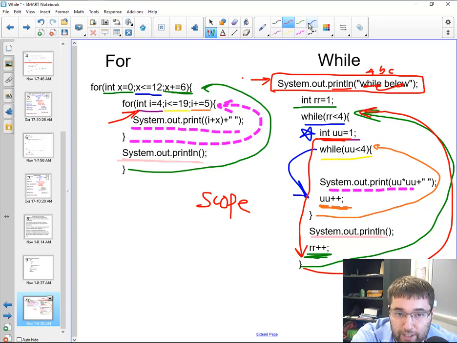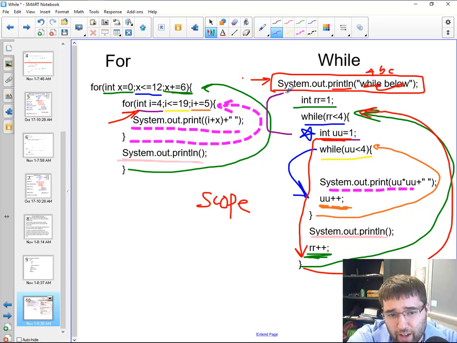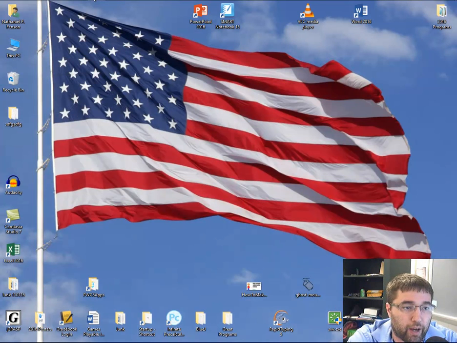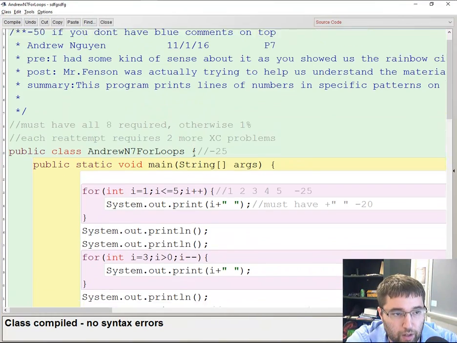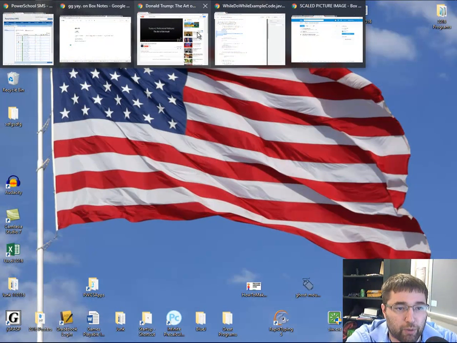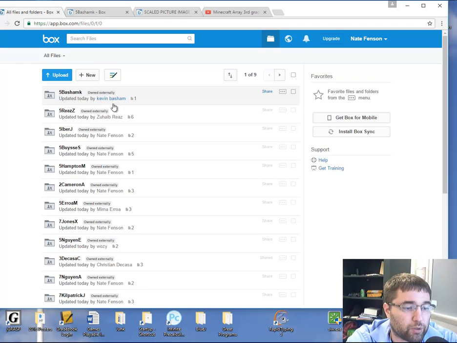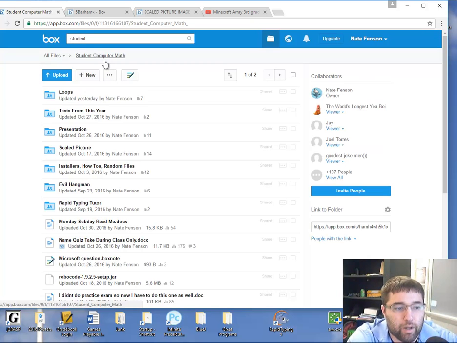Over here, if I took this code, oh man, there's a whole bunch of stuff here, and move this up here, I'm going to show you what happens. So we have in BlueJ, maybe we don't. So if you want to get to this code, what we're going to do is go to Student Computer Math. You're going to go to Student Computer Math folder. You're going to click on Loops.